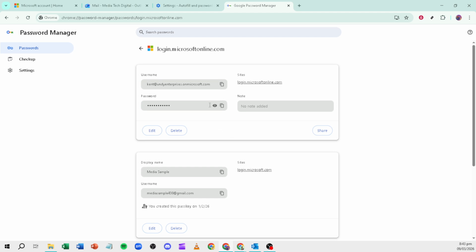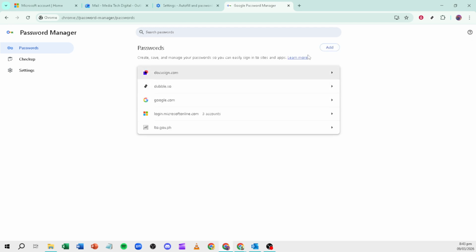That's it. You've successfully found and revealed your Outlook email password using your browser's password manager. Keep your credentials secure, and you'll be ready to sign in wherever you need.